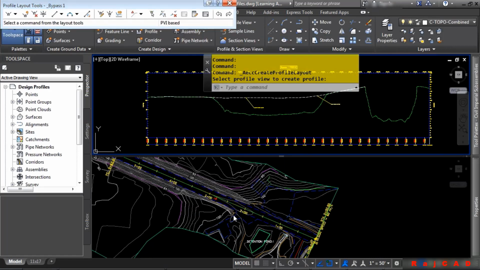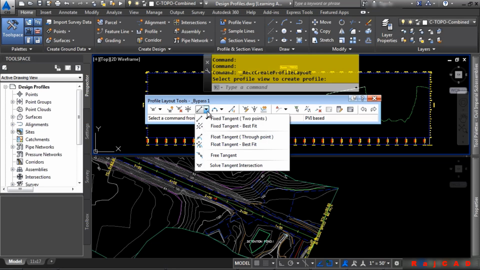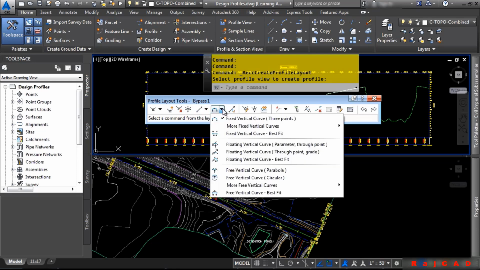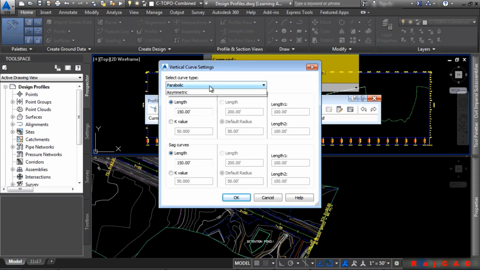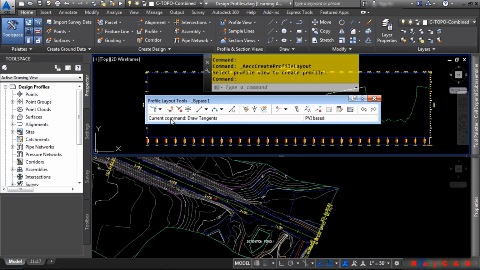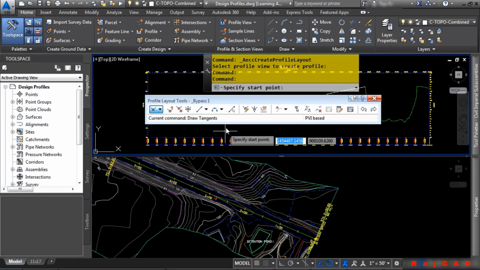Click OK, and you'll notice the profile layout tools look very similar to the alignment layout tools. We have the PI methods on this side, we have the fixed, floating, and free tangent tools here, and the fixed, floating, and free curves from here. Let's go ahead and check out our curve and spiral settings. Notice that you can define the different types of curves that you might want to do, and then the default curve length. Go ahead and click OK for the defaults. For now, let's just choose Draw Tangents, and then we'll add the curve in later.